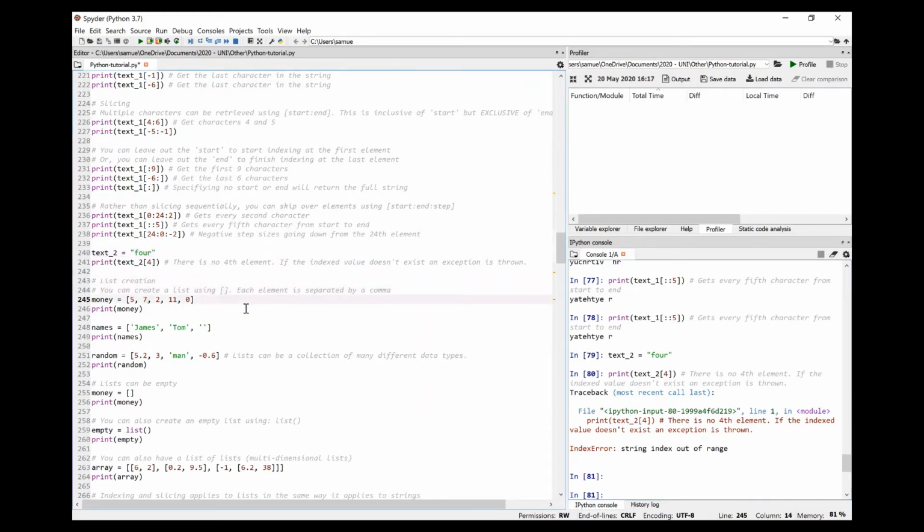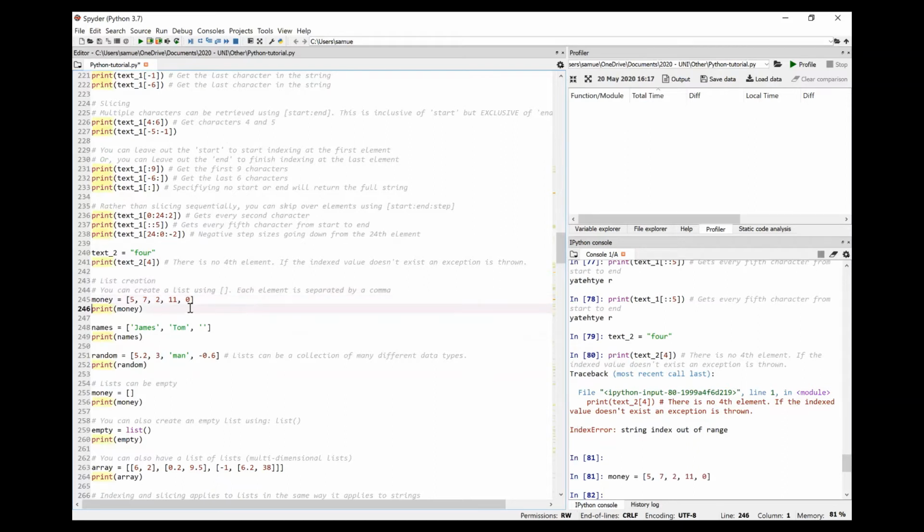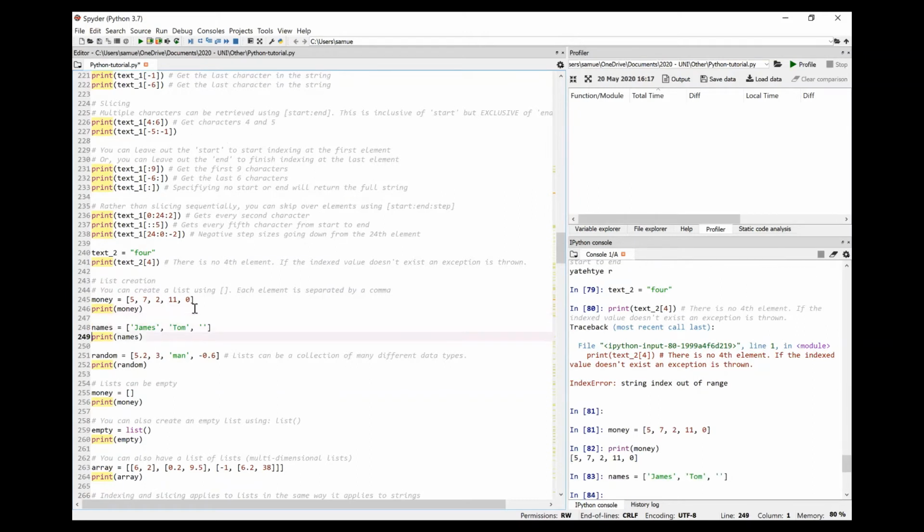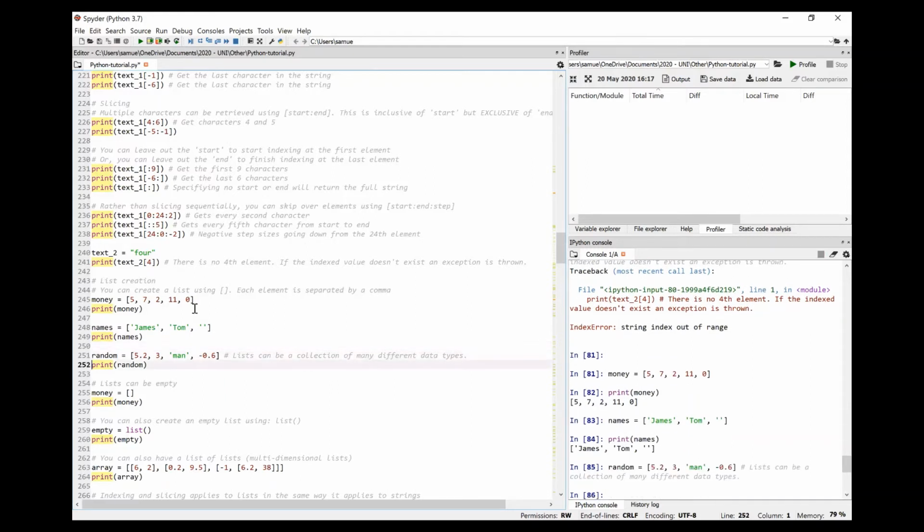So lists. Lists are created using square brackets, where every element is separated by a comma. The data stored within the list can be any kind of type, and you are also allowed to mix types. So here we have floats, integers, and strings.